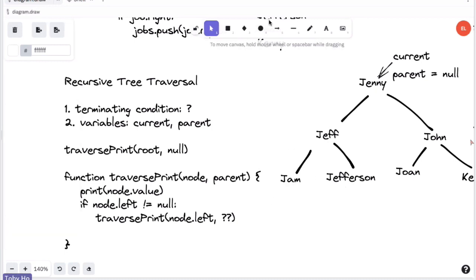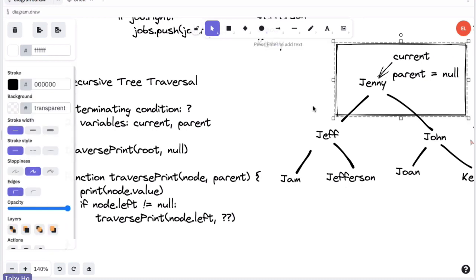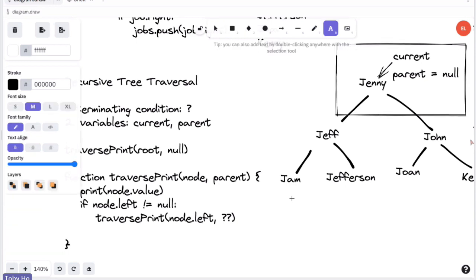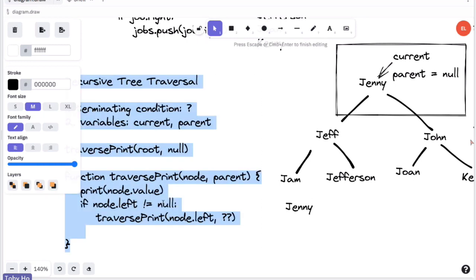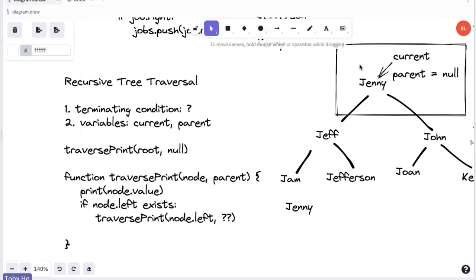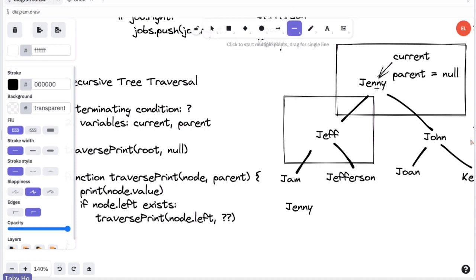Okay, so we start here, and then we say, print node.value. So we're going to print Jenny, and then we call: if node.left exists, then we do this recursive call. We should probably come up with a parent for that parameter.